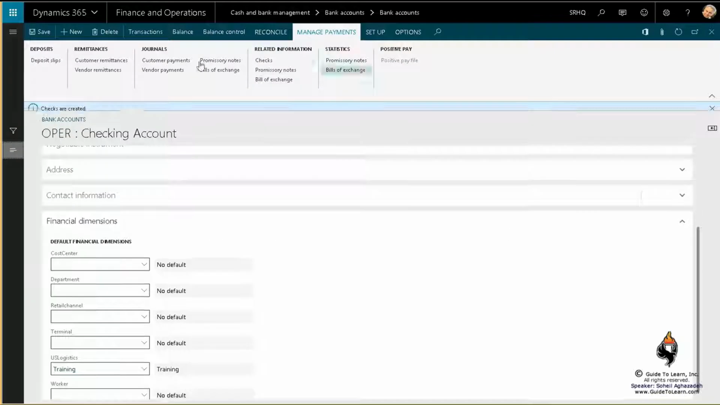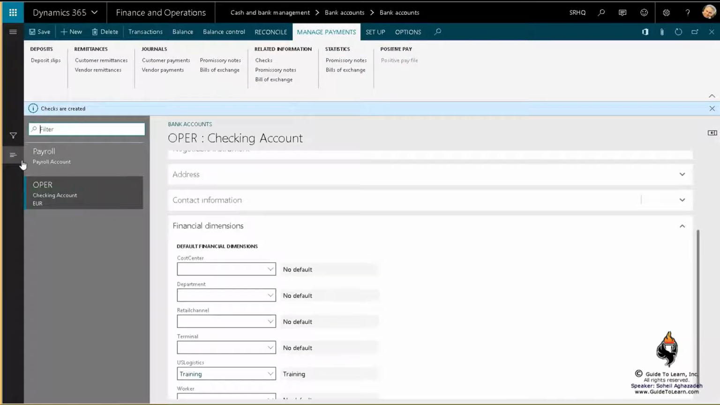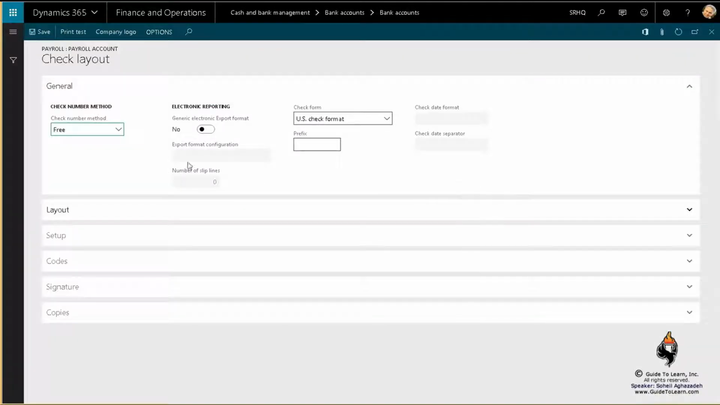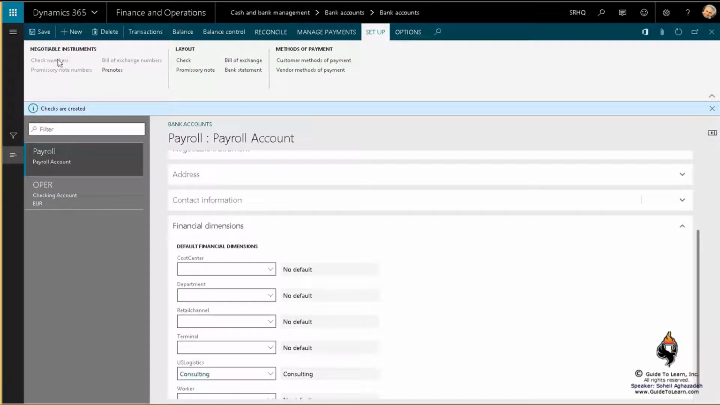Whereas, if I go to my second bank, which happens to be the payroll, I can go to the setup and take a look at the check, and actually happens that I keep this as free. And in this scenario, the check number is irrelevant because I can set up any check numbers the way I want, so I don't have to set that up at all. However, either way, you have to set up the check layouts.